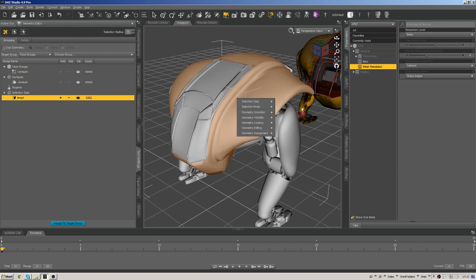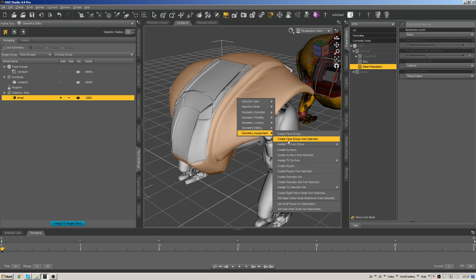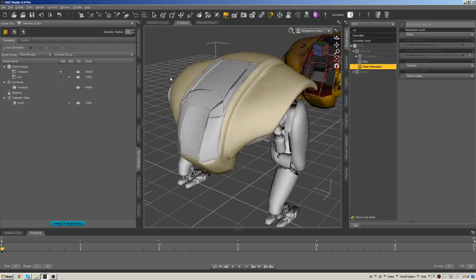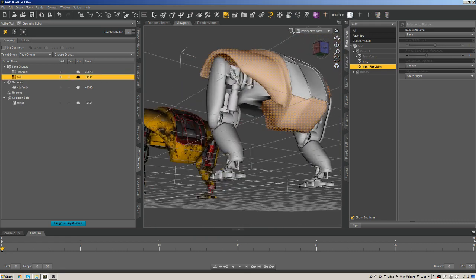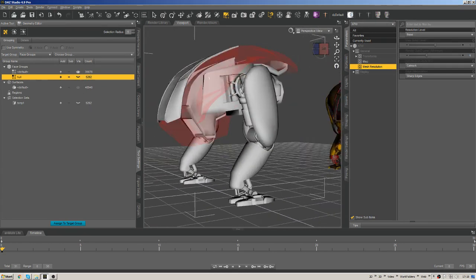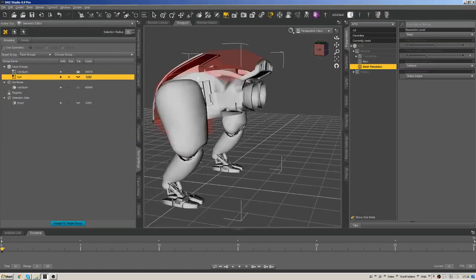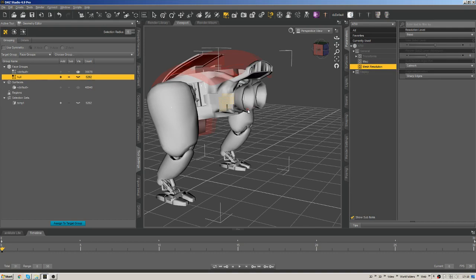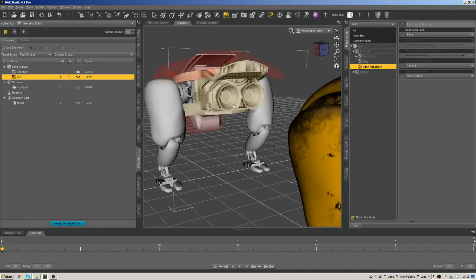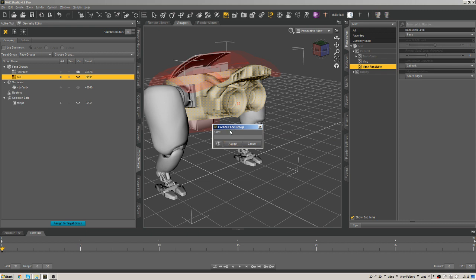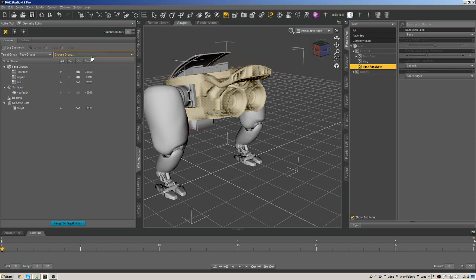Now if I right click and go down to geometry assignment, create face group from selected, and I'm going to call that hull. Now we have a poly group for the hull, and we can hide that, see things underneath it. Very handy. There are a few other groups that we'll need to make for this. I know I'm going to need to make an engine. So there I've just selected all the polygons of the engine, and I'll right click, go down to geometry assignment, create face group from selected, and that will be my engine group.